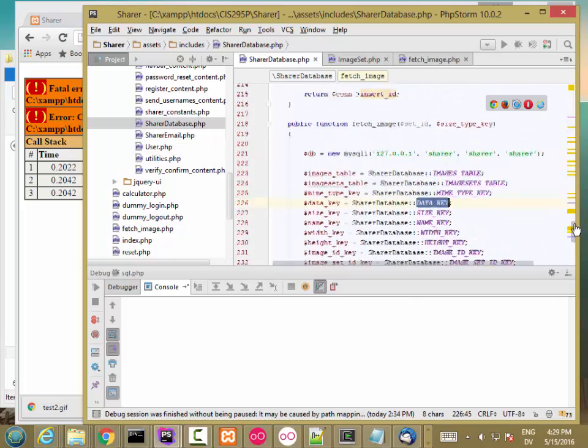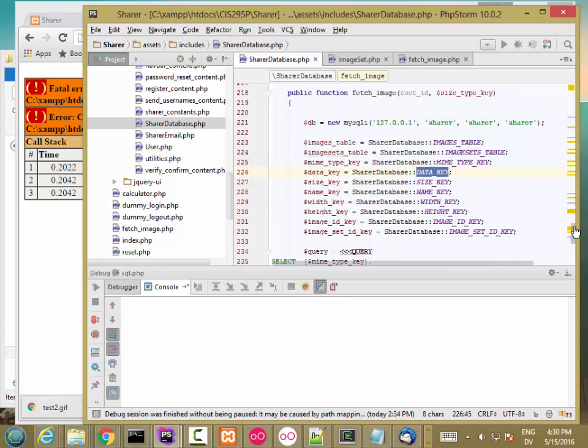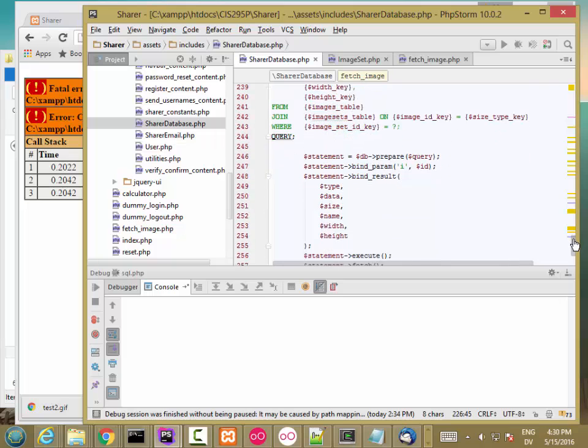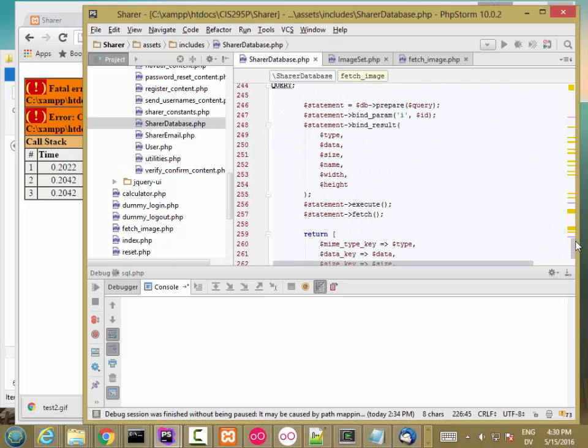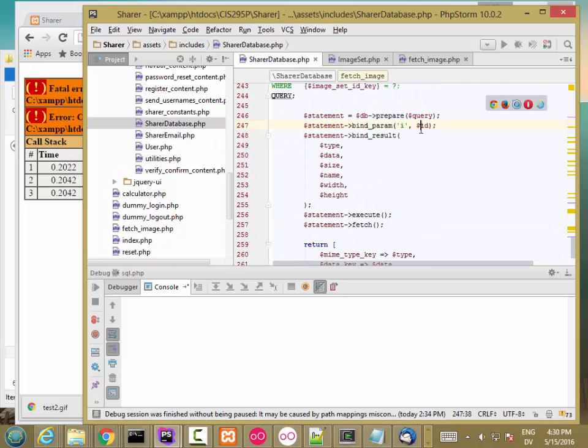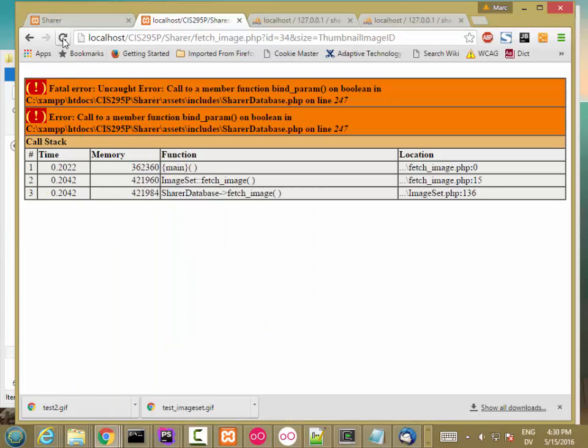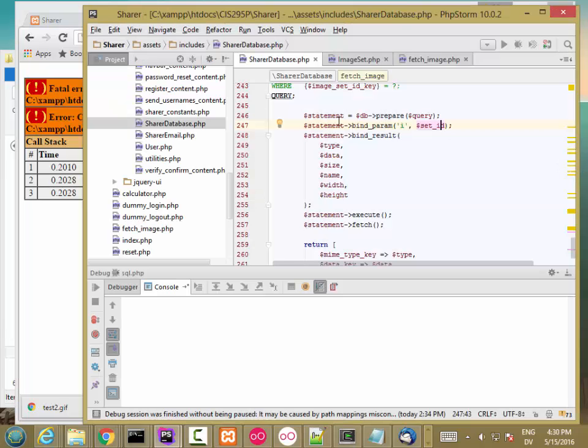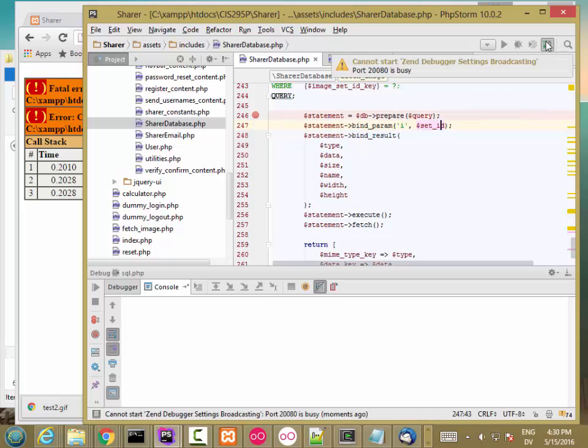So what is ID? Oh, it should be set ID. There we go. Oh, so this isn't actually returning results. Let me go ahead and put a breakpoint here and see where we are.